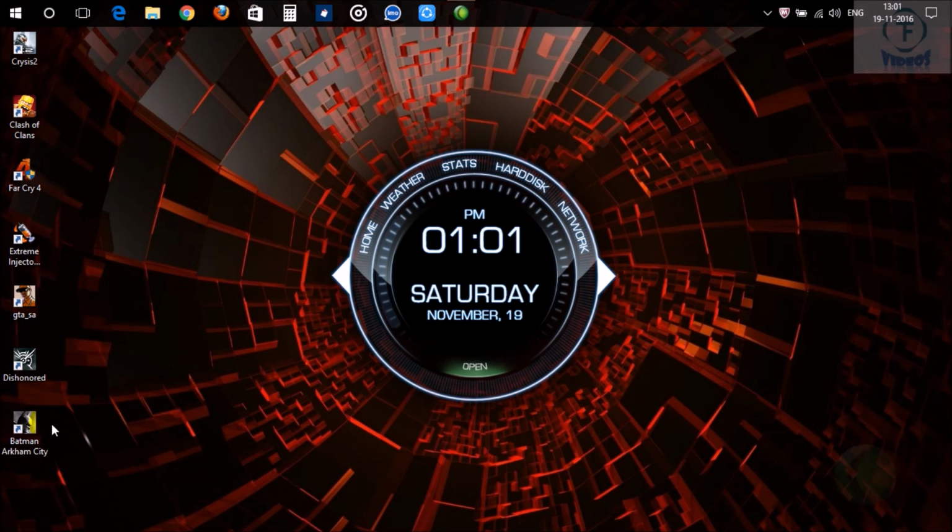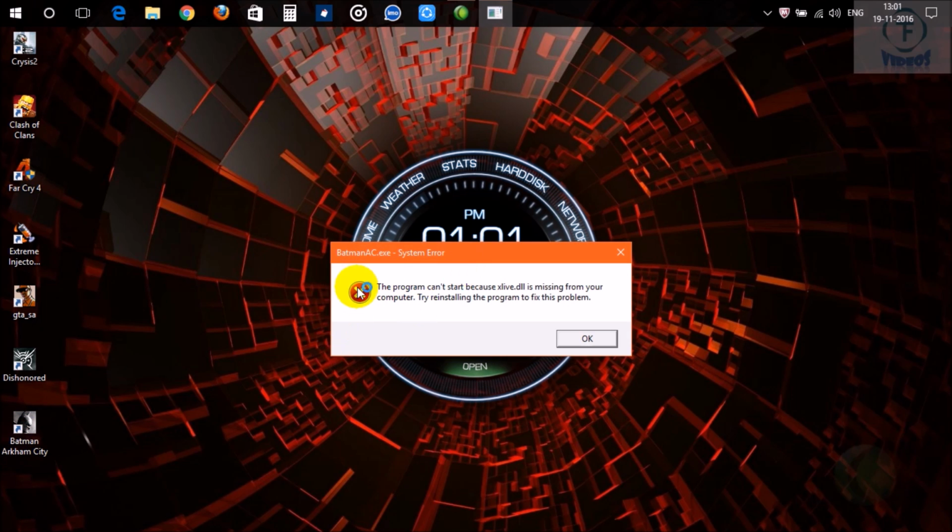For example, when I start this game called Batman Arkham City, as you can see a dialog box has popped up saying that the program can't start because xlive.dll is missing from your computer. Try reinstalling the program to fix this problem. This has nothing to do with your program or that particular application. The problem is that a DLL file is missing or is not there in your system. So the fix is also pretty simple.